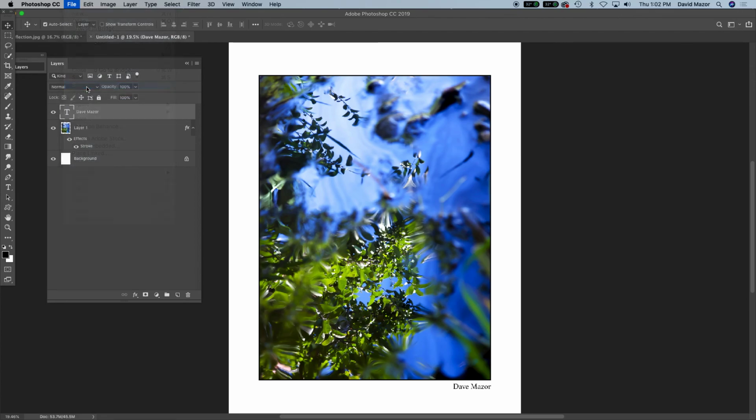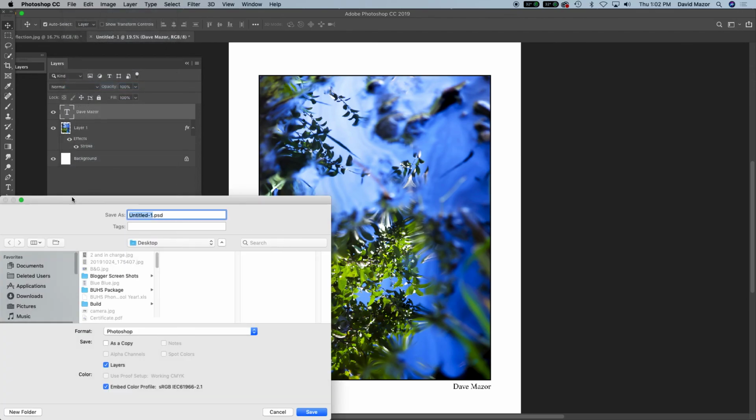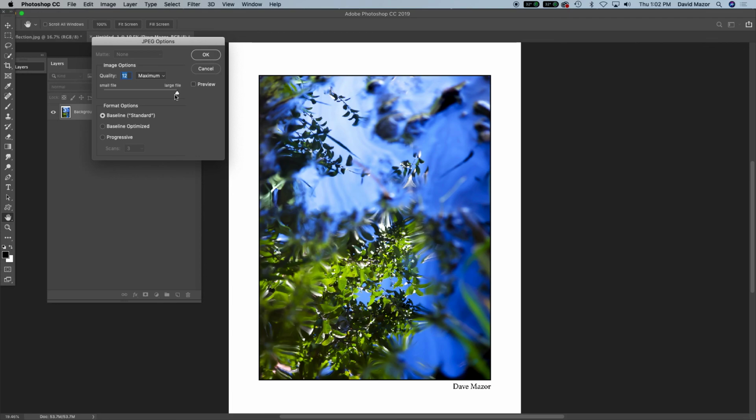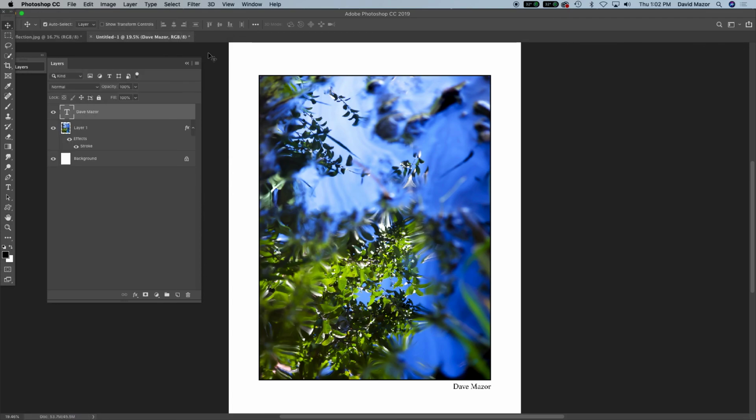File, Save As. We can name it whatever you want, but we know it's the final image. Make sure that it's a JPEG, and hit Save. Always make sure it's set to maximum quality. Click OK. And we have successfully made our digital matte.